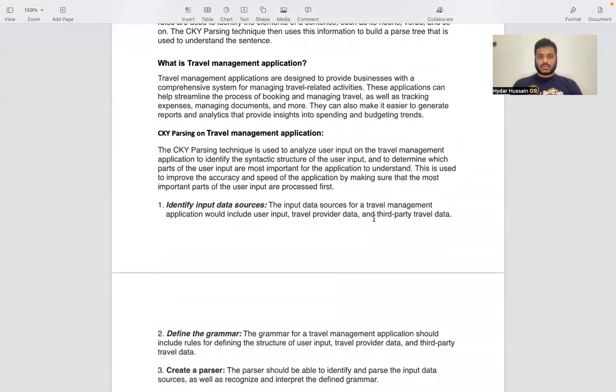Coming to the project that we are working on, the travel management application. So what is it actually? Travel management applications are designed to provide businesses with a comprehensive system for managing travel-related activities. The applications can help streamline the process of booking and managing travel, as well as tracking expenses, managing documents, and more. They can also make it easier to generate reports and analytics that provide insights into spending and budgeting trends to the users.